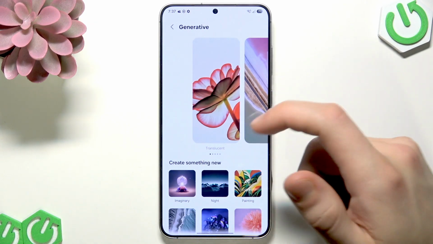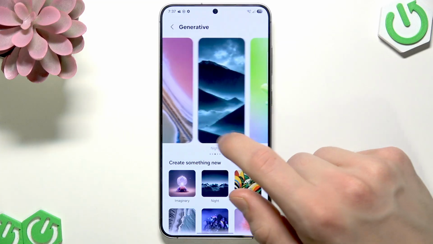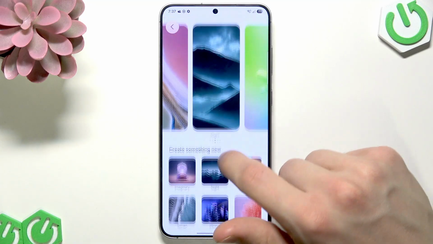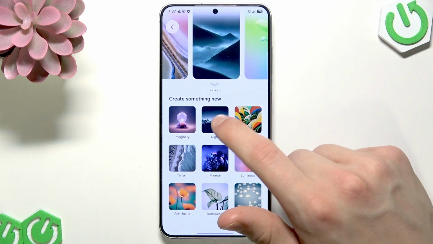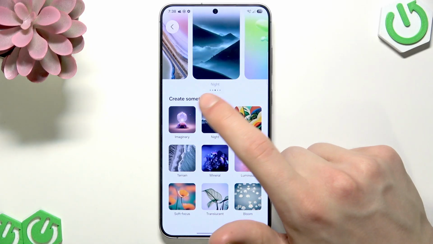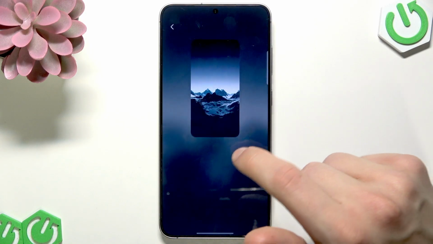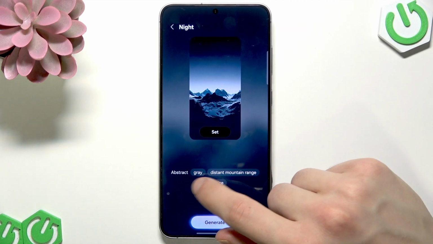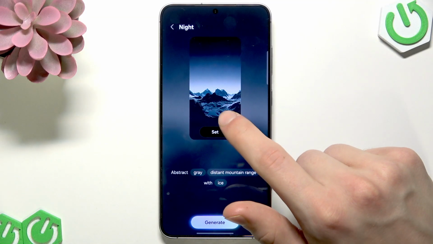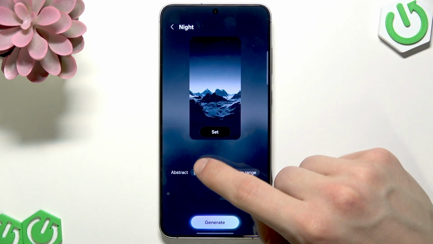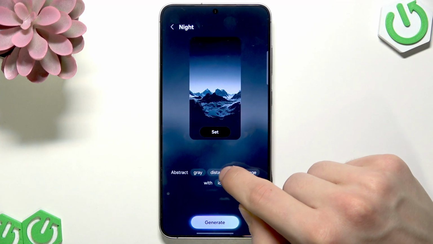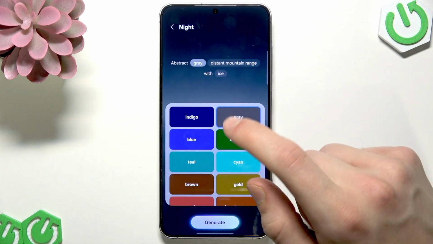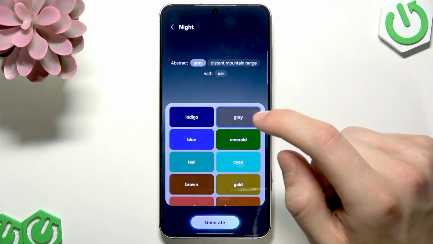But if you want to create your own AI image, then go to Generative, and here select the main topic for your image, for example, night, and then you will get a prompt for your generation, basically, and you'll be able to change the values of these selected words or set of words.